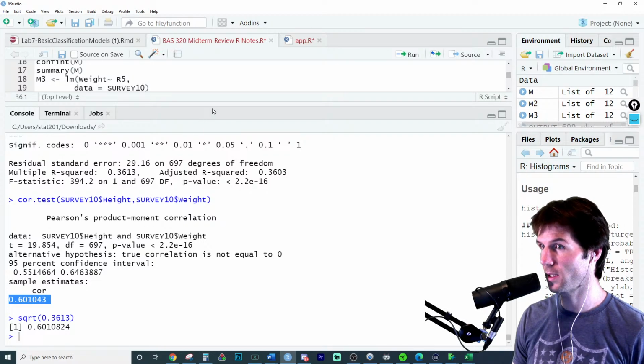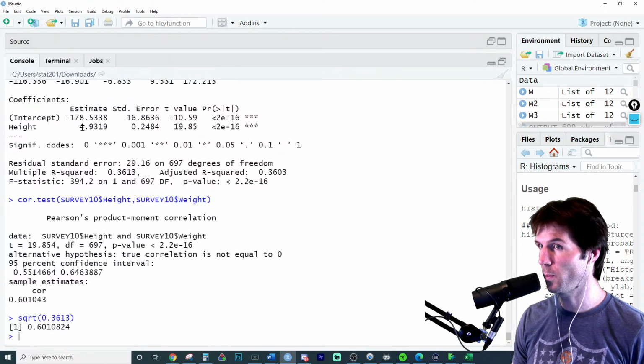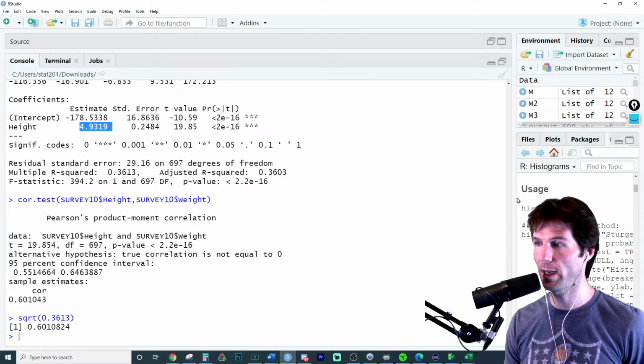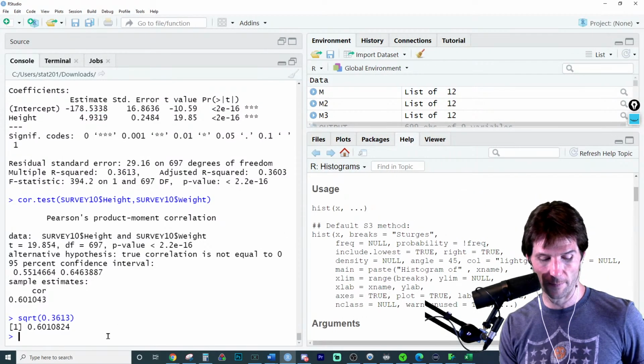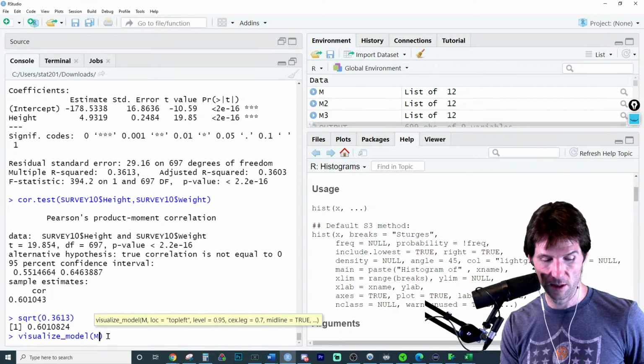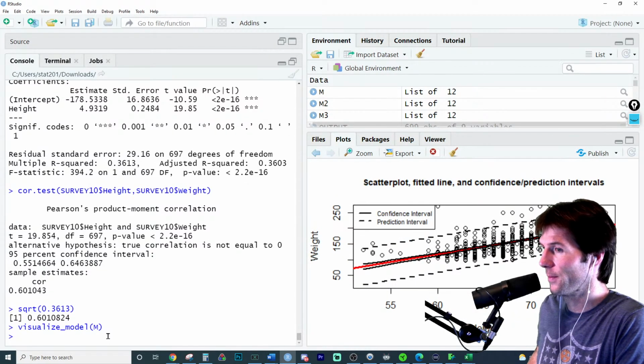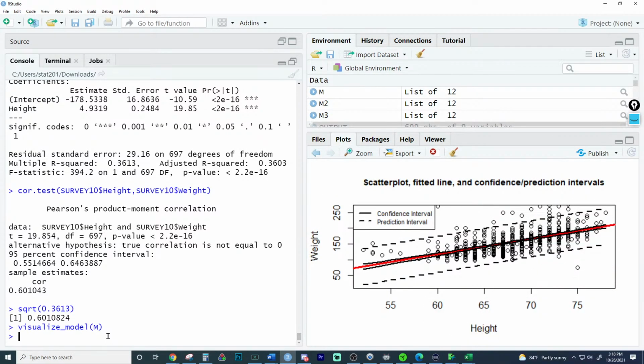And then why is it positive? Because right now, looking at the model, height and weight have a what relationship? That's why I know correlation is positive. I just square rooted the r squared. I took my r squared right here and I square rooted it. I also double checked it by running it. But I know that it's positive because there is a positive coefficient. I can also see it visually.